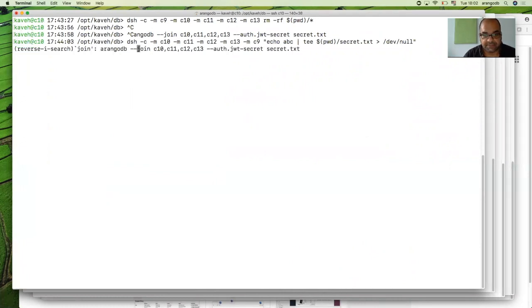I have typed in these commands already, so let me just repeat them. The machines are C9 through C13. I'm going to start with C10 through C13. We're going to add the C9 machine later on.